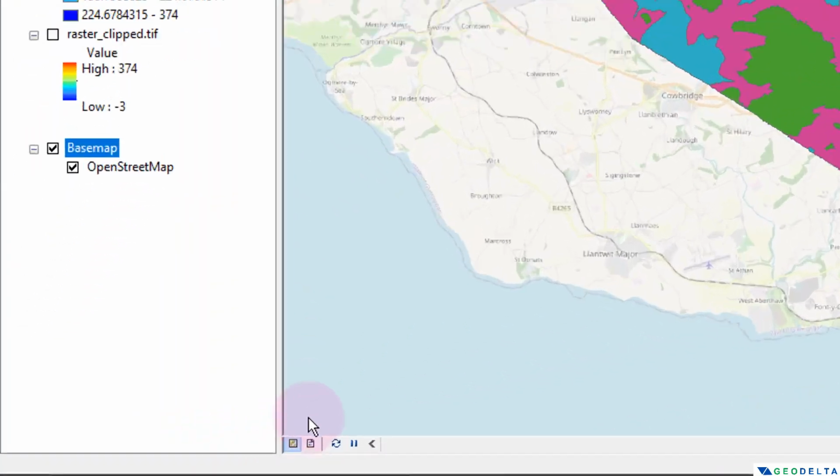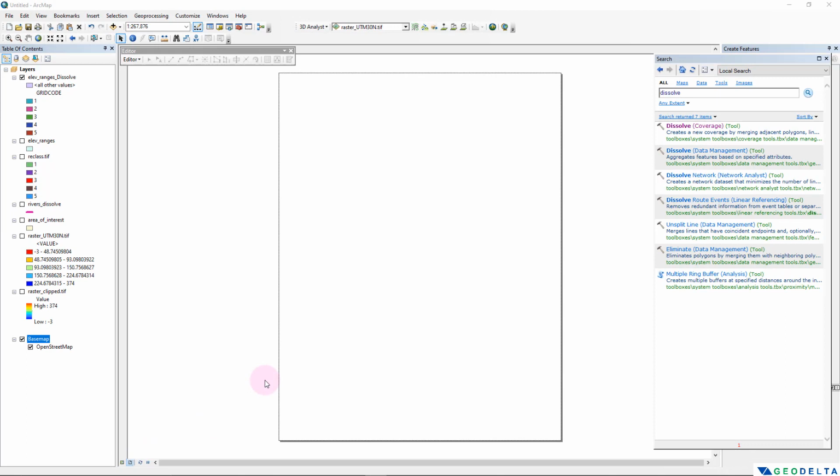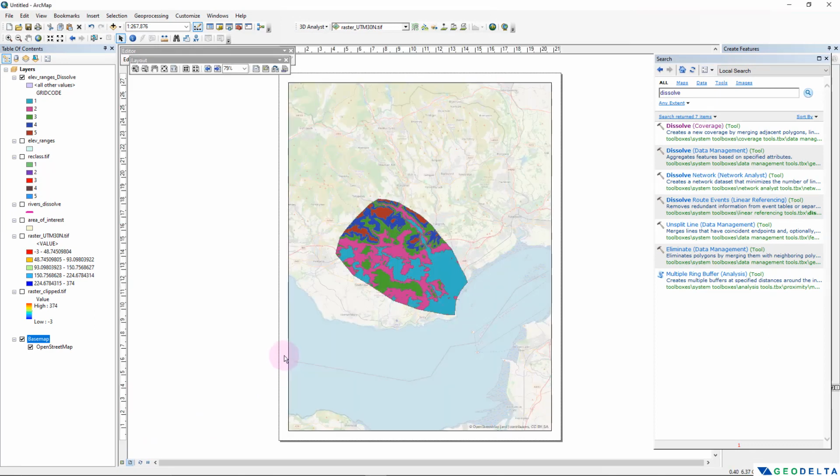And right over here at the bottom, you will see that so far we were working on this data view. What we need to switch is to the layout view over here. So I'm going to click on this layout view, and you can see that, well, we get the layout view, but there are so many things to be adjusted or corrected.